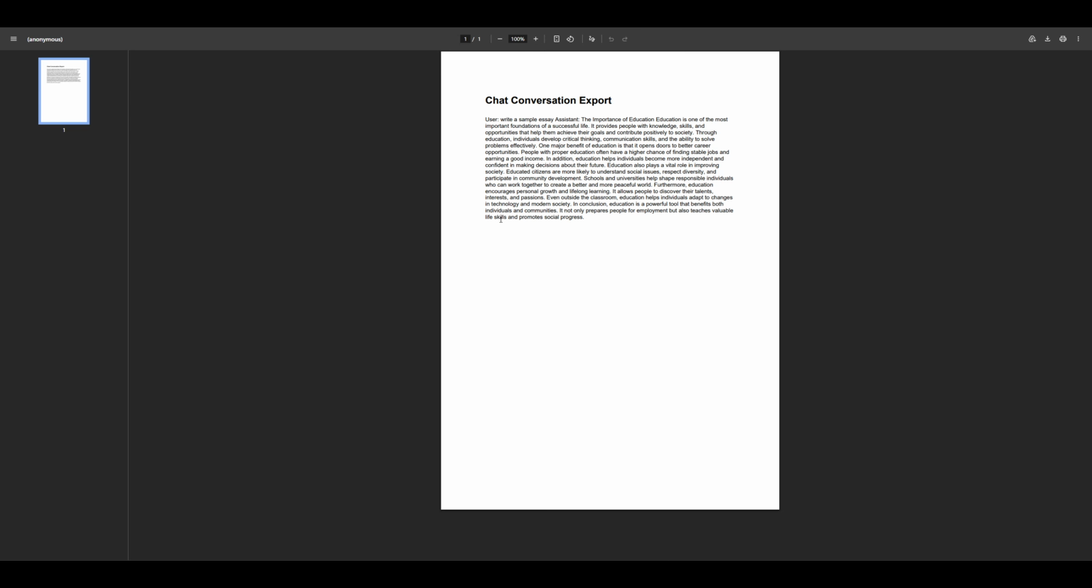Scan through it to confirm the conversation is complete, the formatting looks good, and everything is readable. If you see missing sections or awkward page breaks, go back to ChatGPT, refine your request, and download a new PDF. Now you're ready to print.